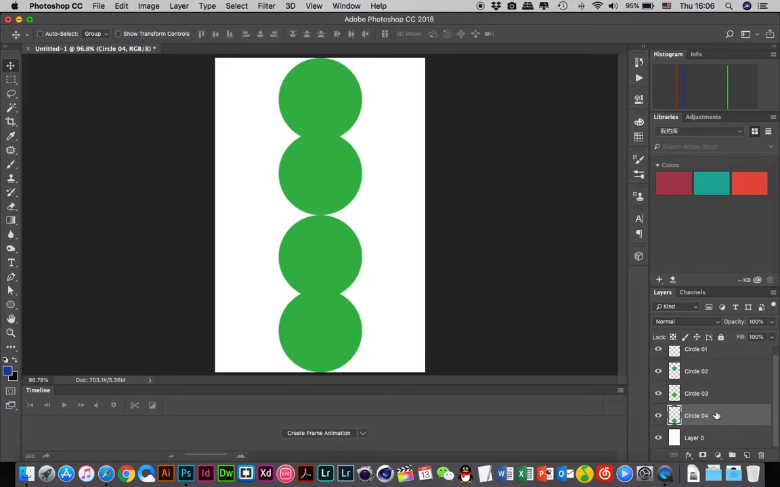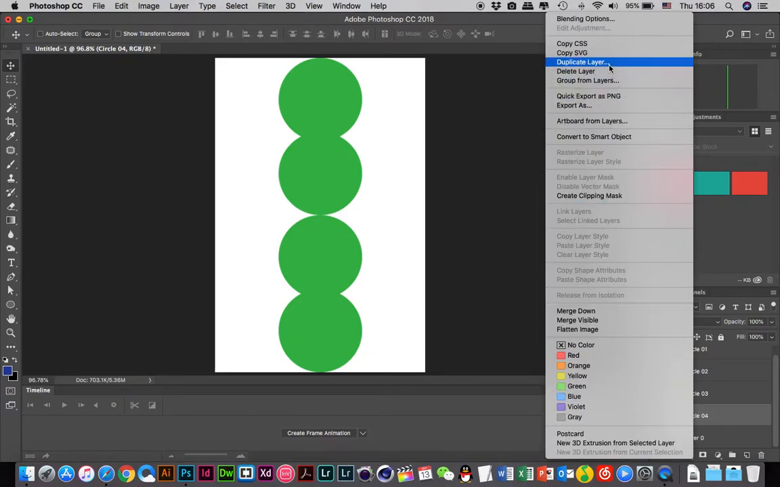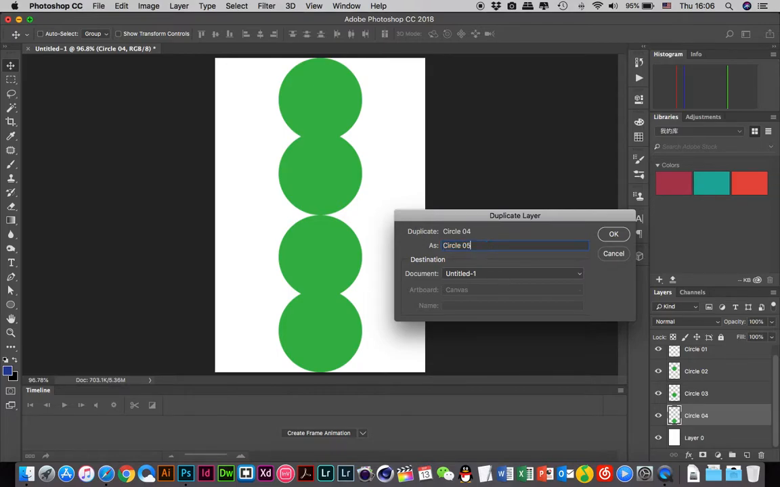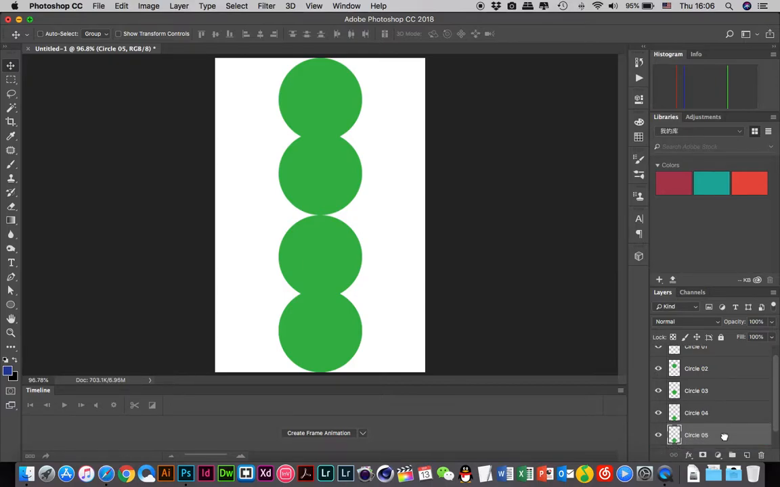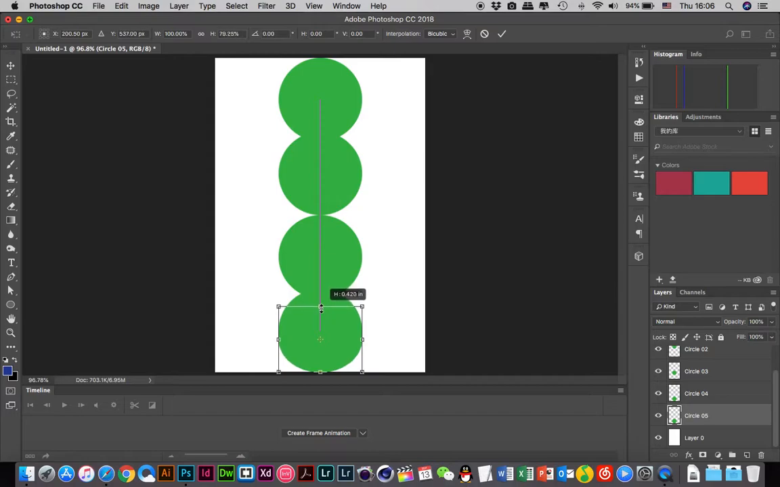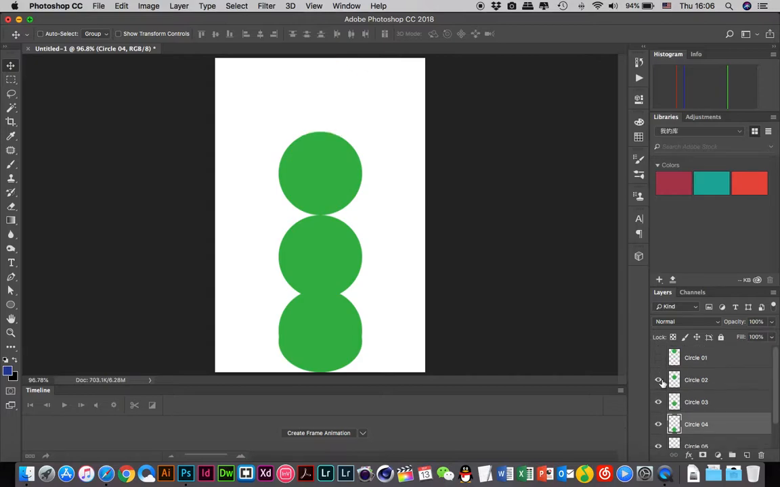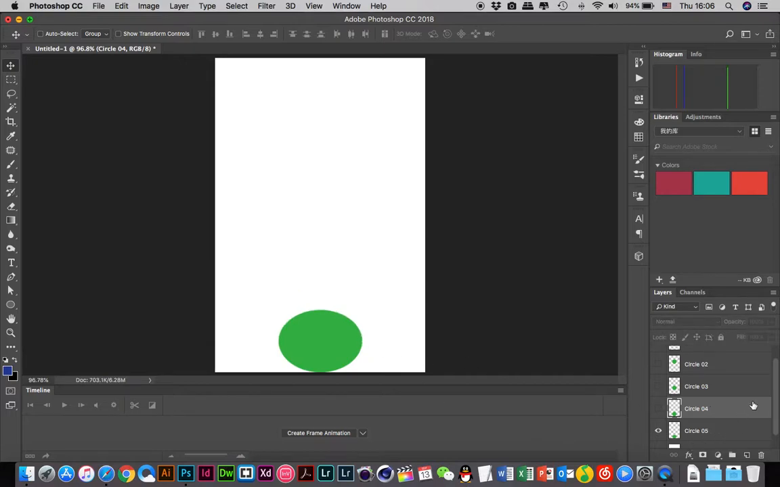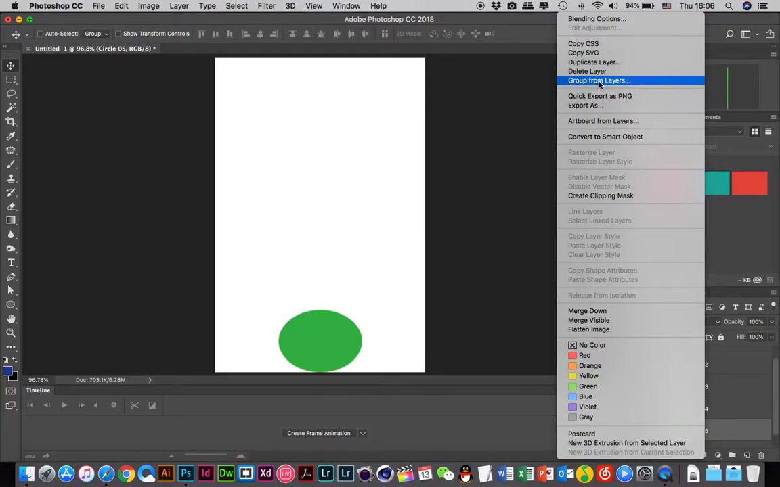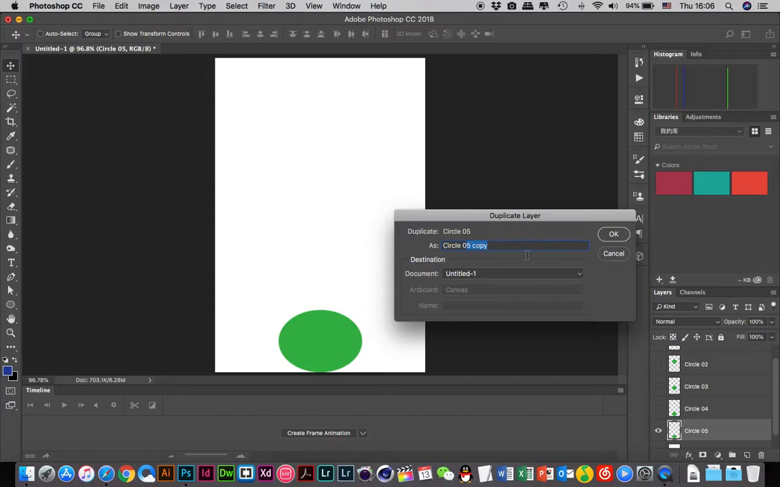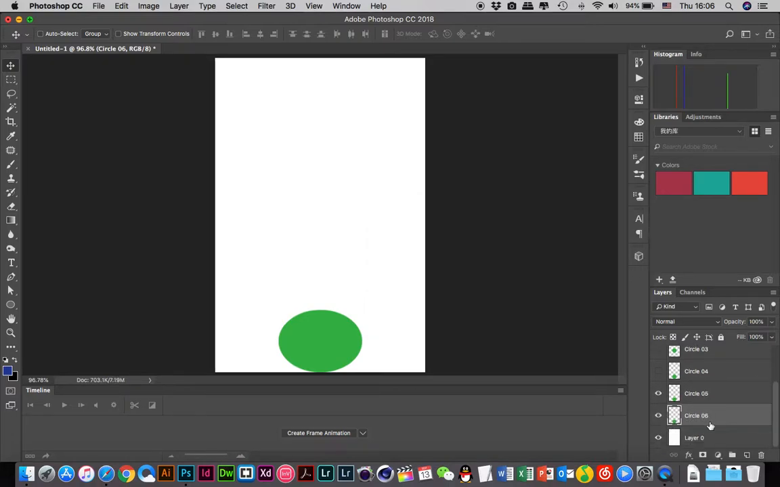So the next one I'm gonna do is to duplicate the fourth one, make a fifth one. For the fifth one, I'm going to do a transform. I'm gonna push this down a little bit and hit return. I'm gonna close that to see how this looks like, and then make another duplicate, do a 6. For the 6th one, I'm gonna push even further, and then my ball is going to bounce back.